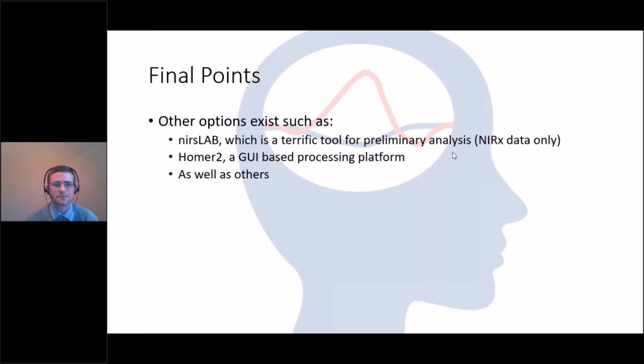The next one is from Aaron. What benefits do you see of this toolbox over Homer 2? When I use them, it depends on what I'm trying to get out of it.